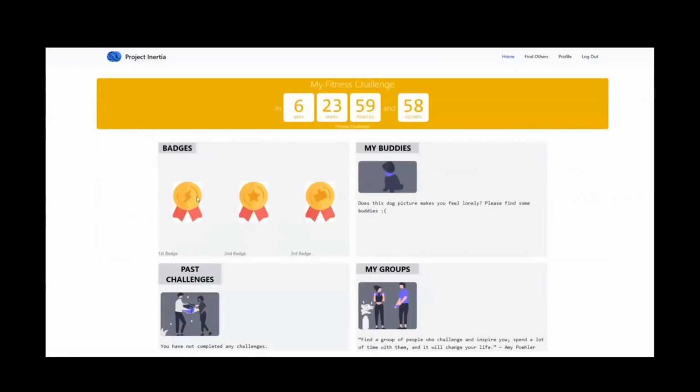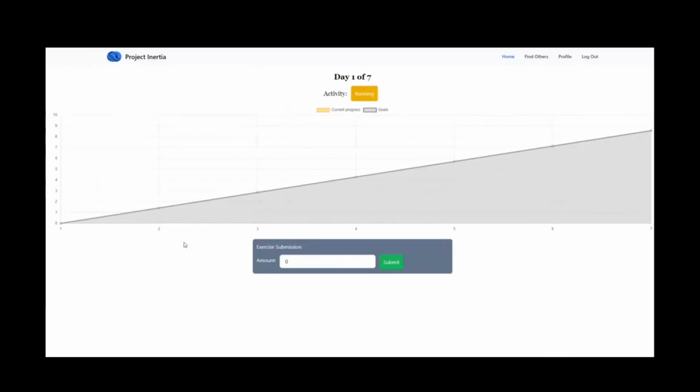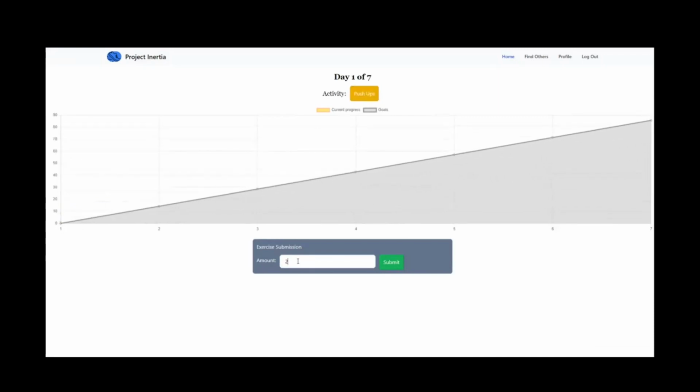So we start on the challenge, then the challenge will start. So there will be a countdown banner, and every day you can keep track of your progress. So let's say today is day 1, and today I've run, let's say, 2 km. Then I'll submit. So you'll keep track of the current progress as well as the target that we're supposed to meet. And let's say push-ups, you have done 10 push-ups, which is pretty good. And jumping jacks, 10 jumping jacks, which I guess is also pretty good.